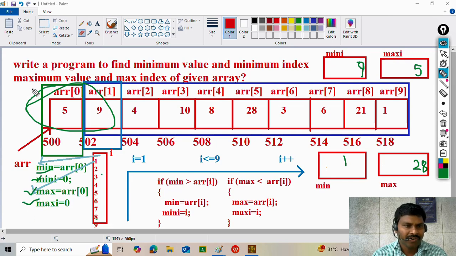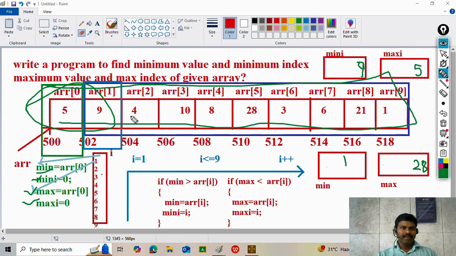Next, you have to scan the array elements. After scanning, you have to enter the same values: 5, 9, 4, 8, 10, 8, 28, 3, 6, 21 and 8. Declare how many variables? Minimum, minimum index, maximum, maximum index, and I for the loop. Now we have to convert this into our C code.